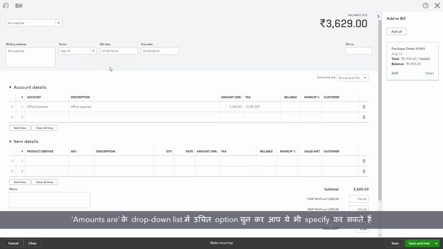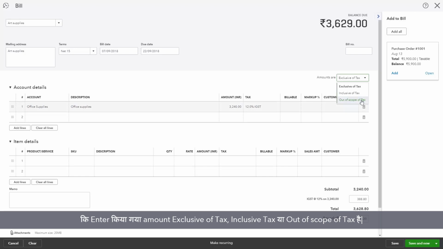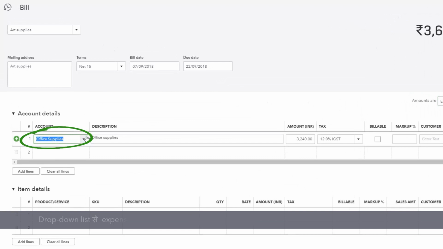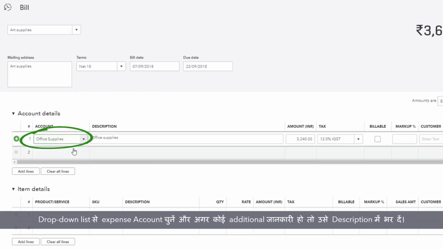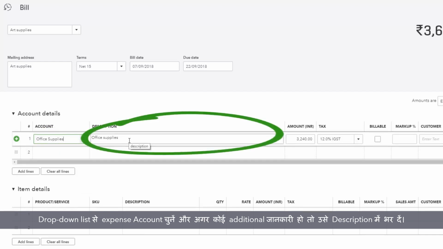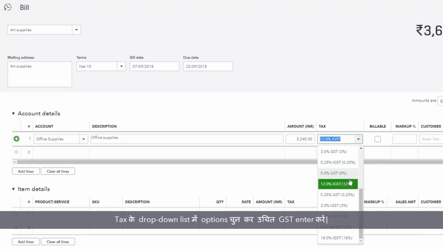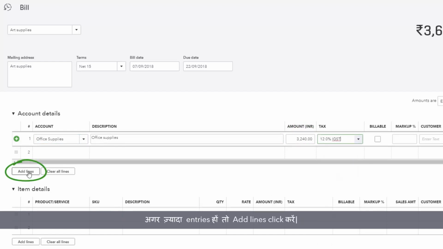You can specify whether the amount entered is exclusive of tax, inclusive of tax, or out of scope of tax by selecting the suitable option from the Amounts Are drop-down list. Add the line items. Select the expense account from the drop-down list. Add additional information, if any, in the description. Enter the amount to be paid. Enter the applicable GST by selecting the options from the Tax drop-down list. Click Add Lines if you have more entries.